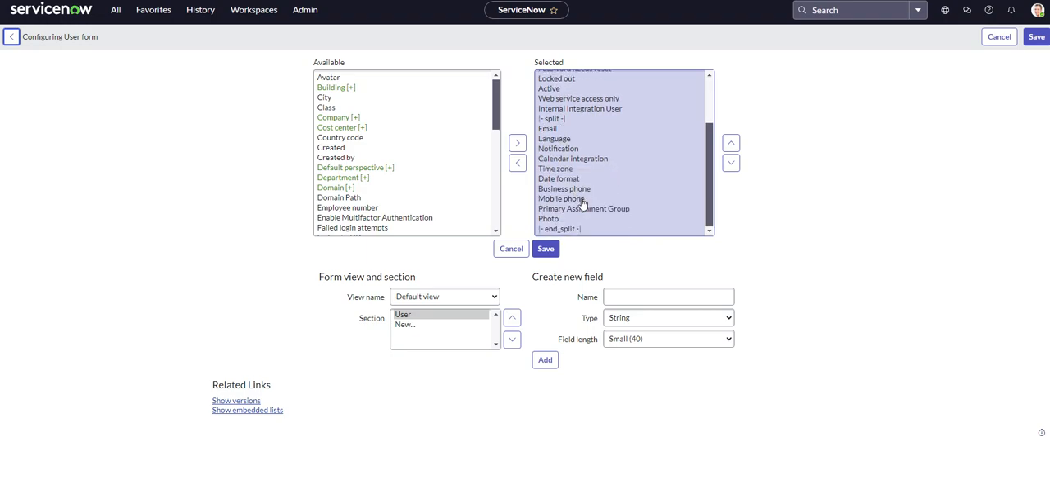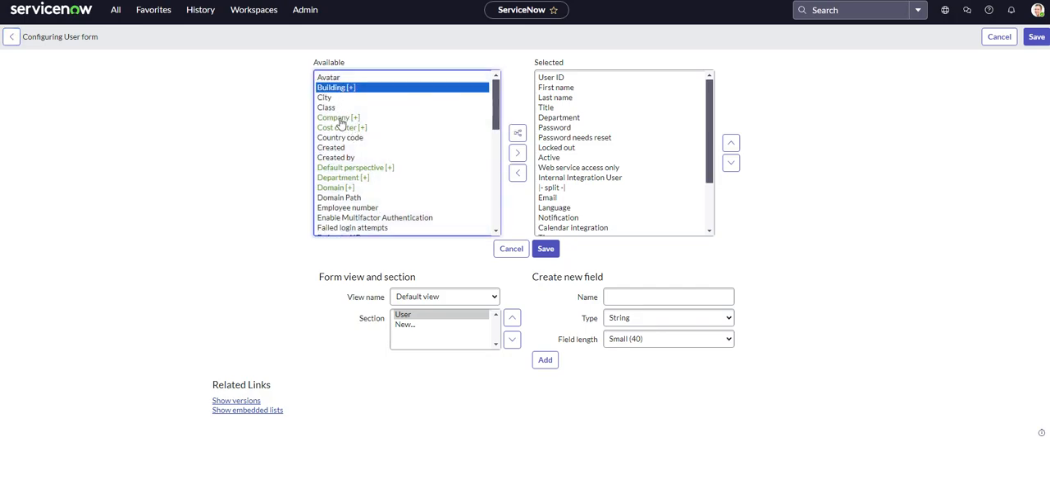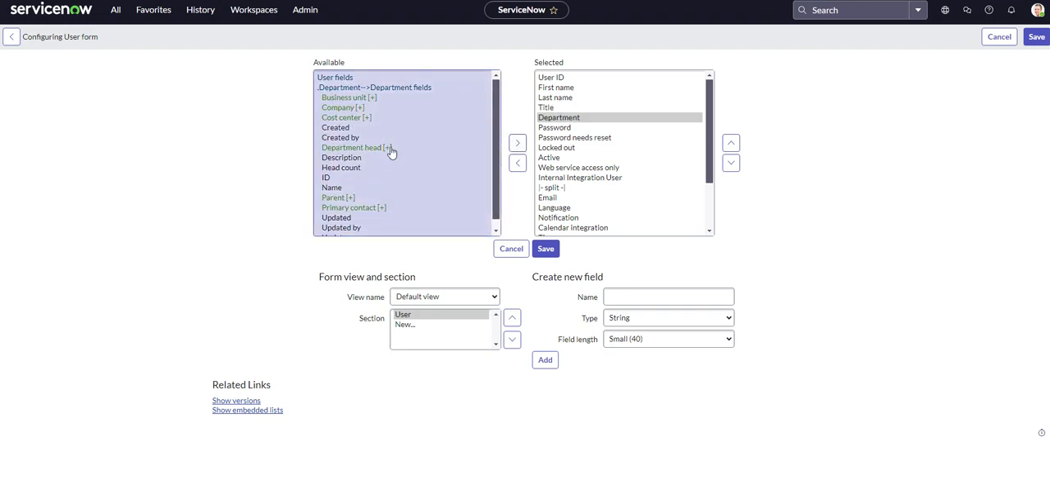But what we wanted to do was remove the primary assignment group. So these are all of our fields that are currently on the form. As you can tell, these are all the available fields that you can add to the form. Now, the ones that you see with the green mean that you can dot walk. So if you were to click on one of these, let's say department, we can actually select fields from within the department to put on the user table. Okay, so these are all the different fields on the department table that we would be able to add to the user table if we wanted to.